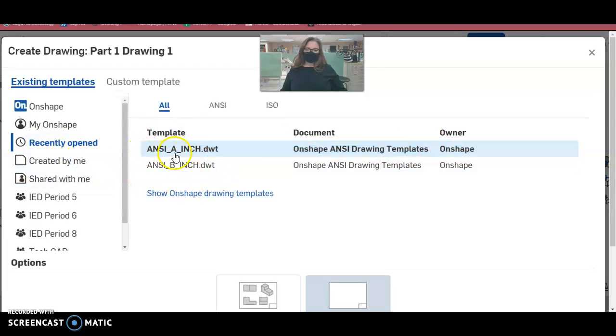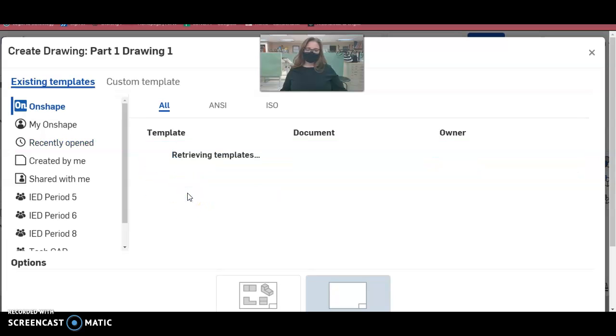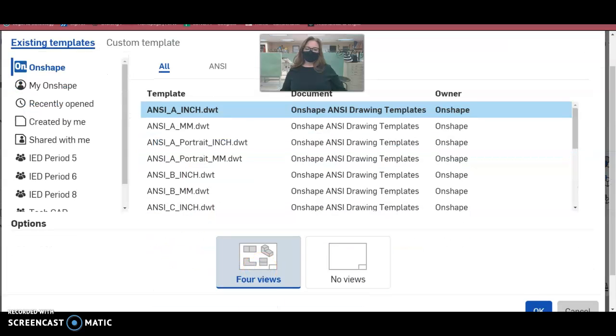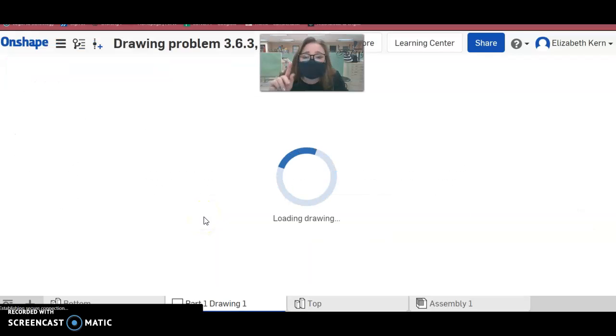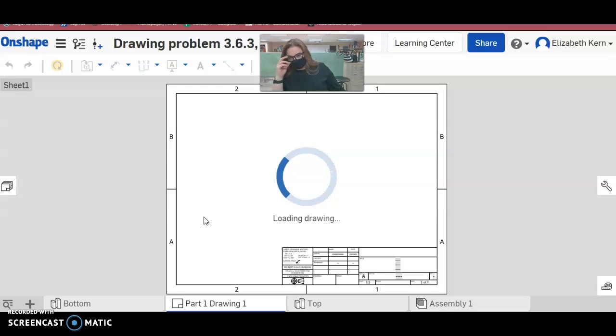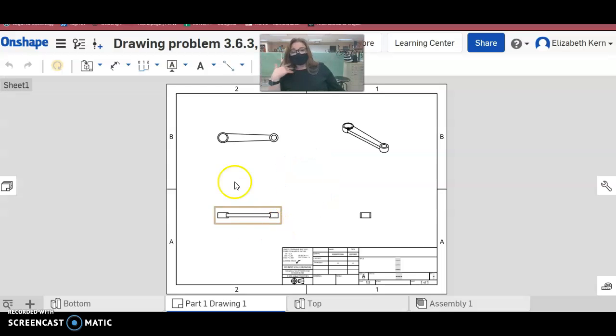If yours says ANSI B and the only one is ANSI B, just show Onshape drawing templates. If you click on that, it'll open up all the options. Never click MM because that means millimeters and we're not doing it in millimeters. I want ANSI A inch and I'm going to click 4 views and I'm going to hit OK. And it's going to automatically put in your front, top, right side, and isometric view in the drawing for you. Now, it might come in, it might be small, it might be big. I don't know what yours is going to look like.